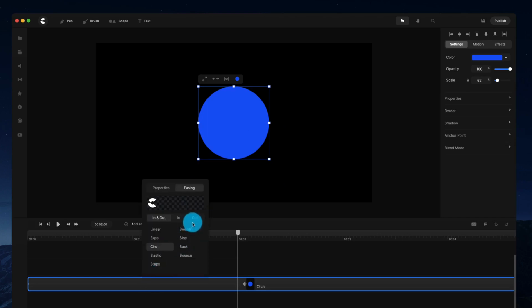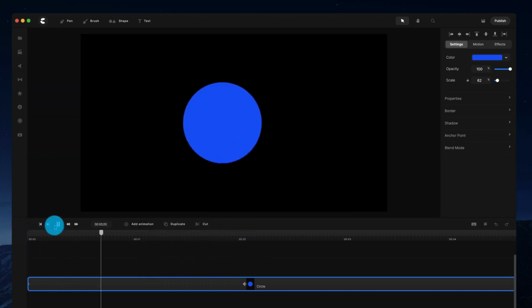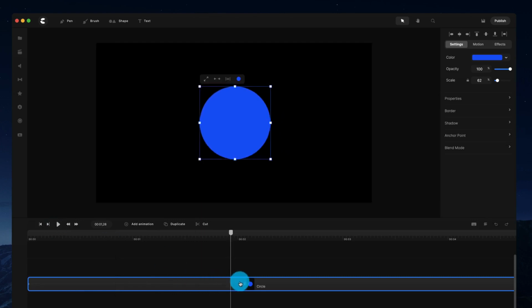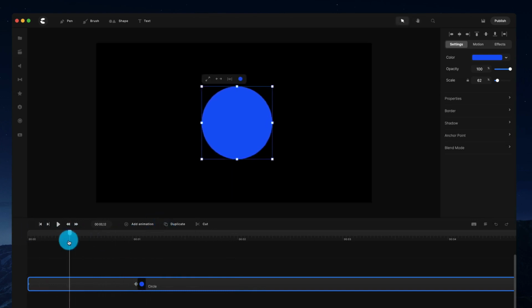What we can also do is just apply the easing to the end of the animation by simply selecting out. And if I go ahead and let's say choose back, it's going to create this animation where it goes over and then it comes back in, okay? So let's preview that. And if I make it a bit faster, you'll be able to see it a bit better. So let's say 1 second. And it goes like so. So it goes up and back.